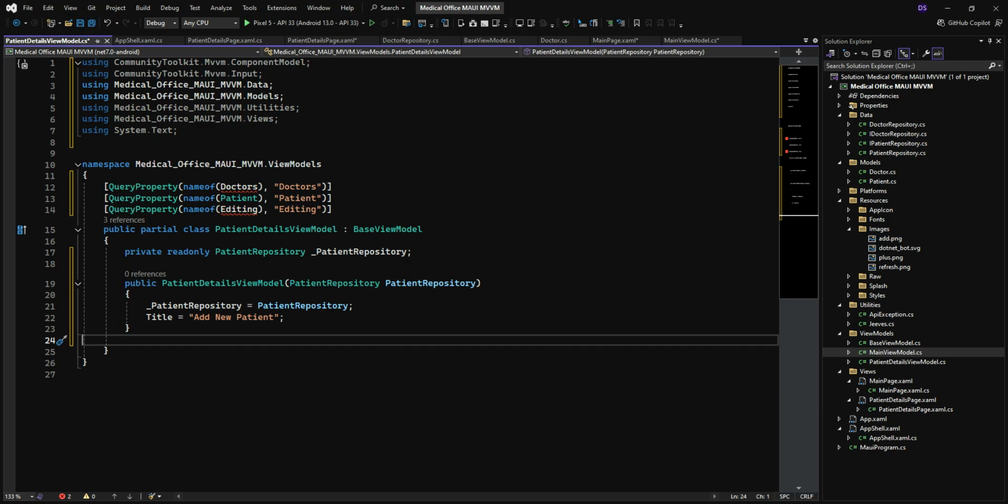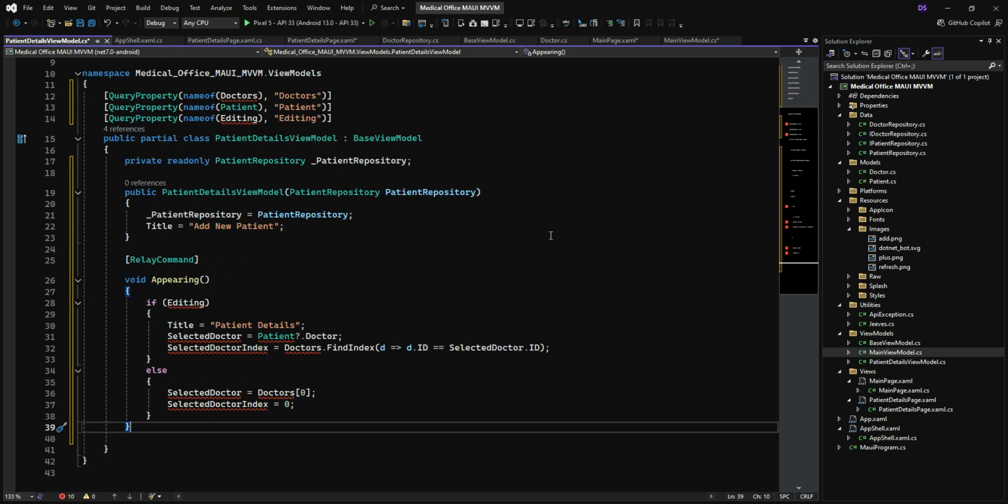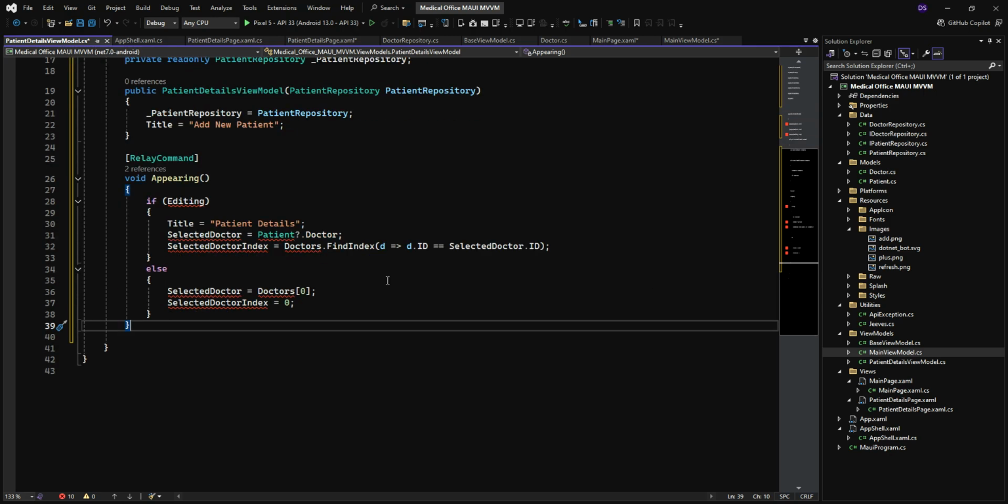Doesn't matter. Let's add the relay command then for that behavior we added for appearing, okay? So if we're editing, I'm just going to set the title to patient details. Otherwise, it'll be our add new patient, right? And then we have our selected doctor index. Okay, we're setting appropriately depending if we have a patient to bind to, then we'll bind it to the actual foreign key information we're getting from the patient itself. All right, now it's going to complain until we get our other observable properties in place, so I might as well add some of those next.